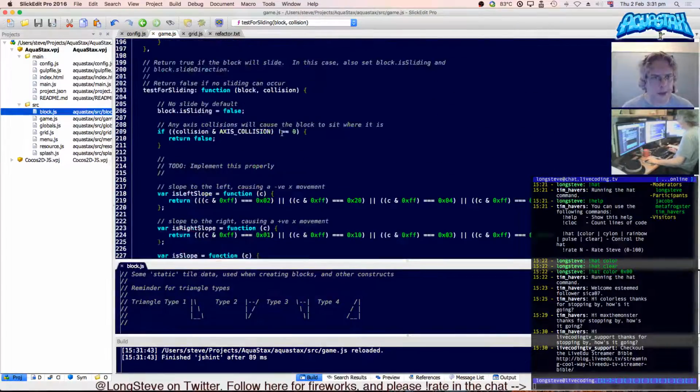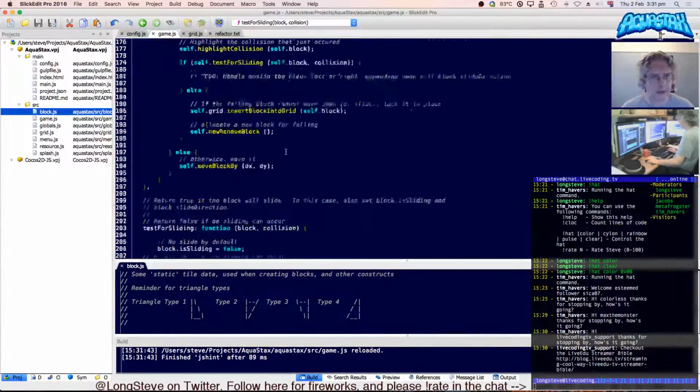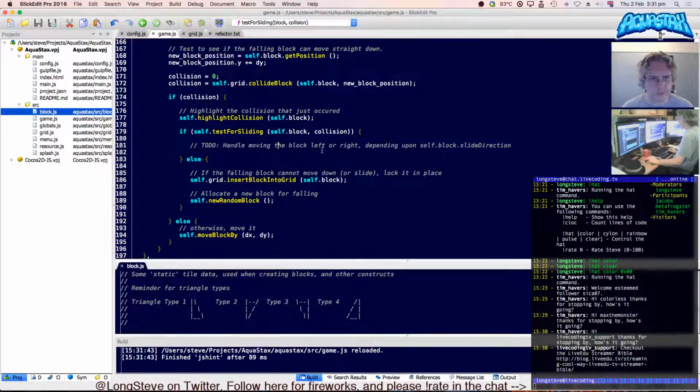Right, so where am I going to use this? The test for sliding happens here. Handle the block moving left or right. So at the moment, when a test for sliding occurs, it's not going to insert the block into the grid. It's just going to move it. Or in fact, it's going to do nothing at all.